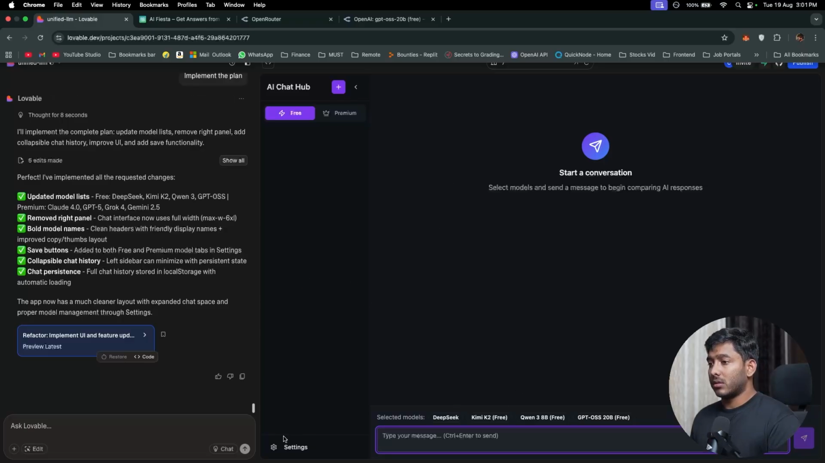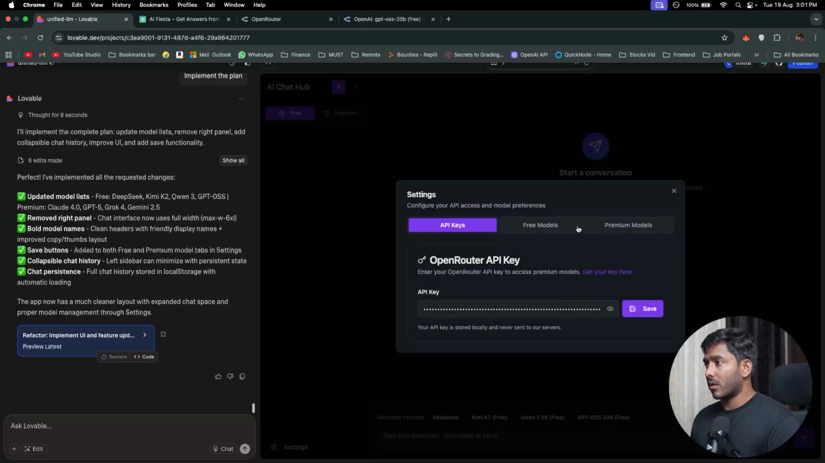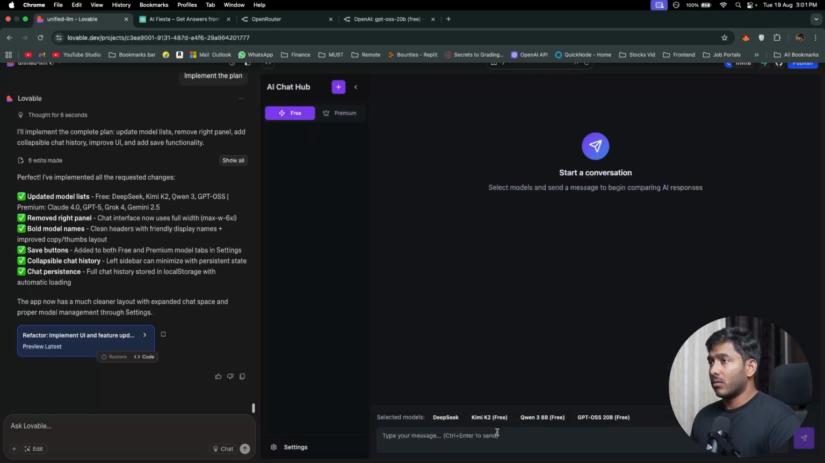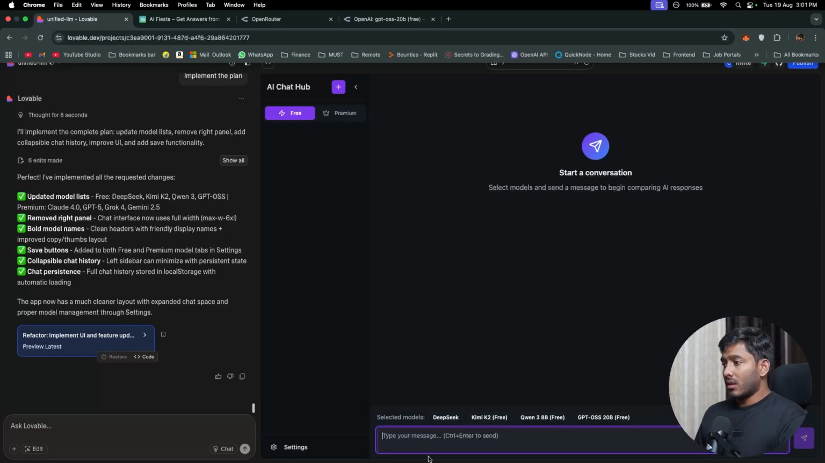So let's check that first. API key, free models. Alright. DeepSeek, Kimi K2, Qwen3, GPT OSS. Alright. Premium models: Claude, GPT-5, Grok 4, Gemini 2.5. Cool. Now we have it right here. Now let's type something. Let me ask hi.